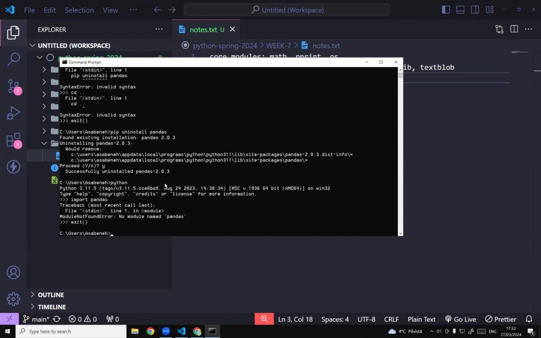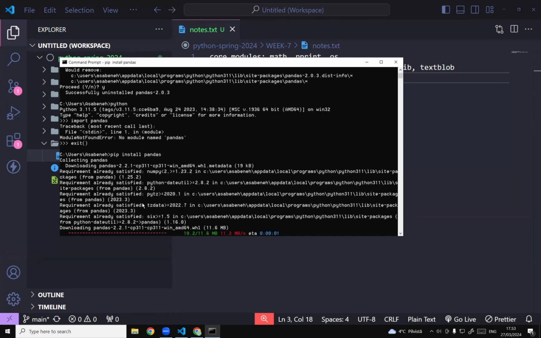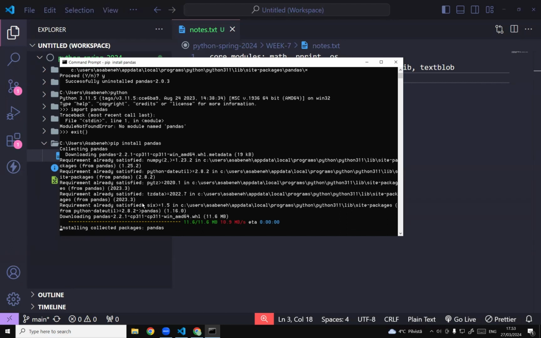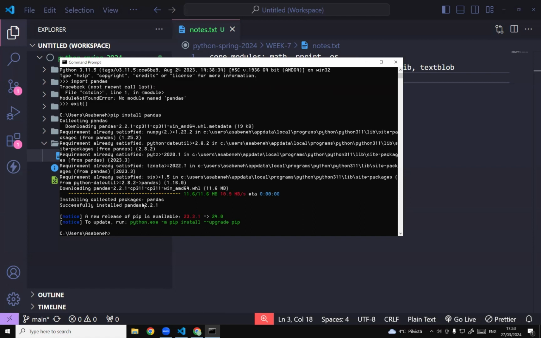So let me show you again, and let's install it. I think you don't see it properly. pip install pandas. Now what we see is how to install and uninstall different packages. It takes some time, okay, yeah, as you can see.